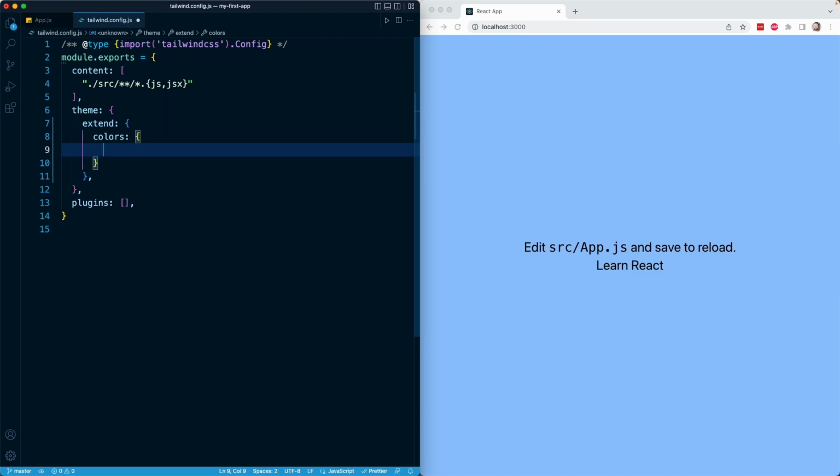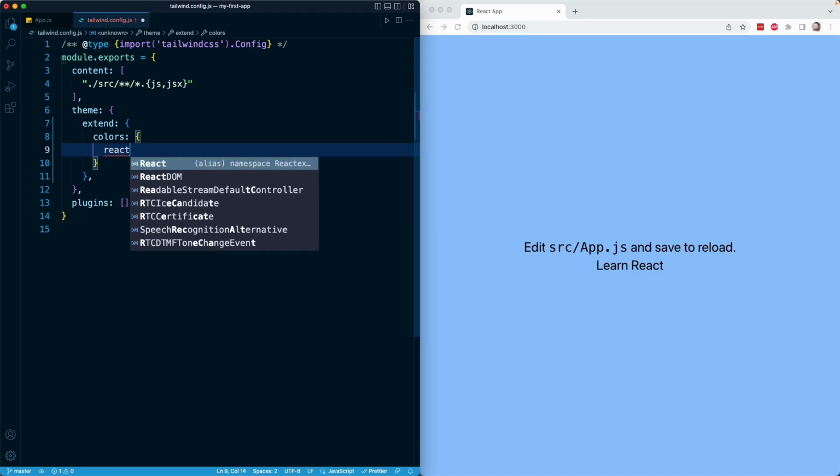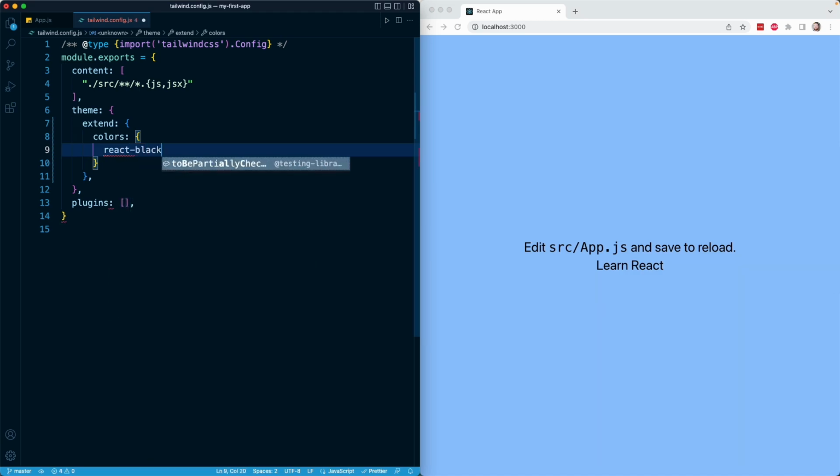And since I want to do a hyphen in between React and black, I can't just simply write it like this because that's not valid JavaScript, but it is totally valid to add it in double quotes. And it doesn't have to be a word with dashes. This is just for the sake of example. Then what I'm going to do is assign this property to a value that is a hexadecimal code, so a color code. So in this case, I'm going to do 282C34, and this is actually React's black color.